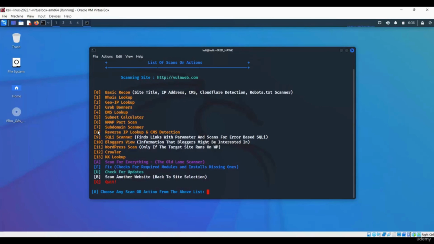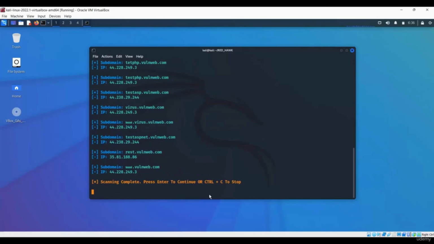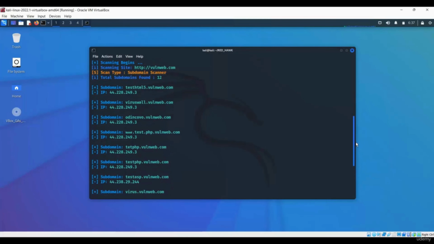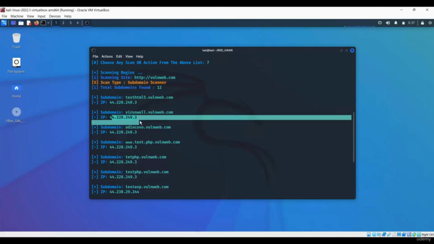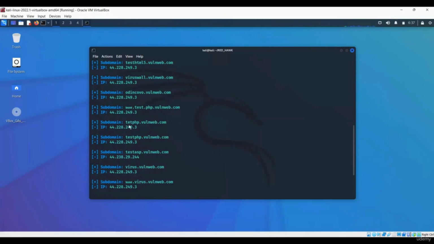So next we have subdomain scanner. So let's try this. It will actually scan whole website for the subdomains, and you can see that we have got some results, right? So we have used a website vulnweb.com, which is the main domain, and it has found total 12 subdomains for that. Okay, so test html5 is another one along with the IP address, right? Now this IP can be same or different for different subdomains. It all depends on the DNS settings. Okay, so this many subdomains we have found. See, testphp.vulnweb, we have found it, we have used it actually.